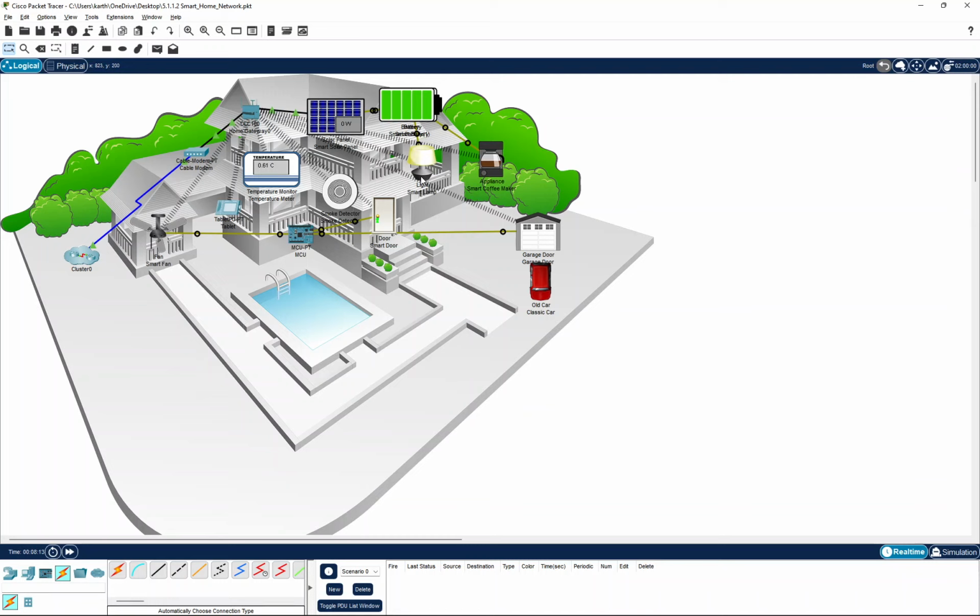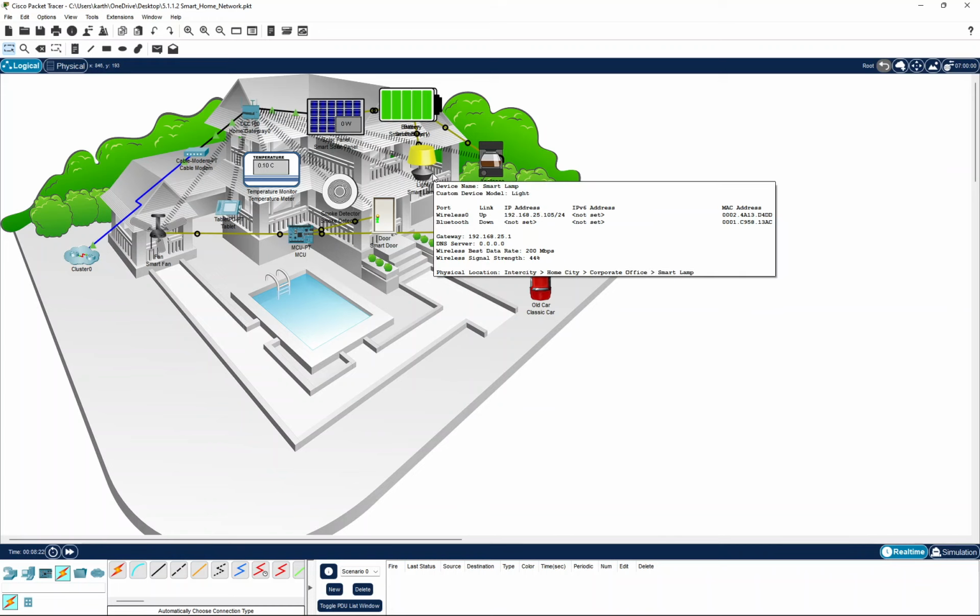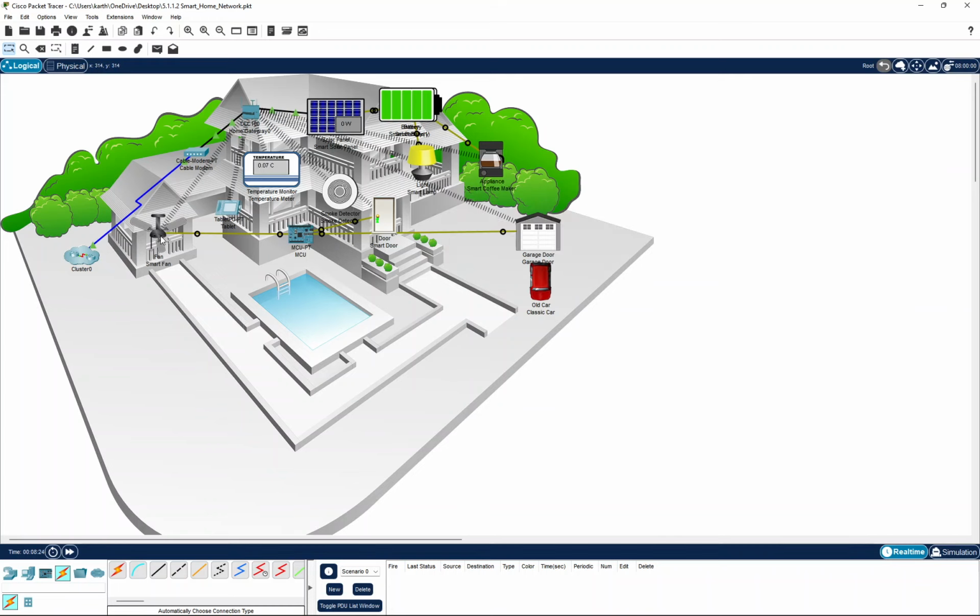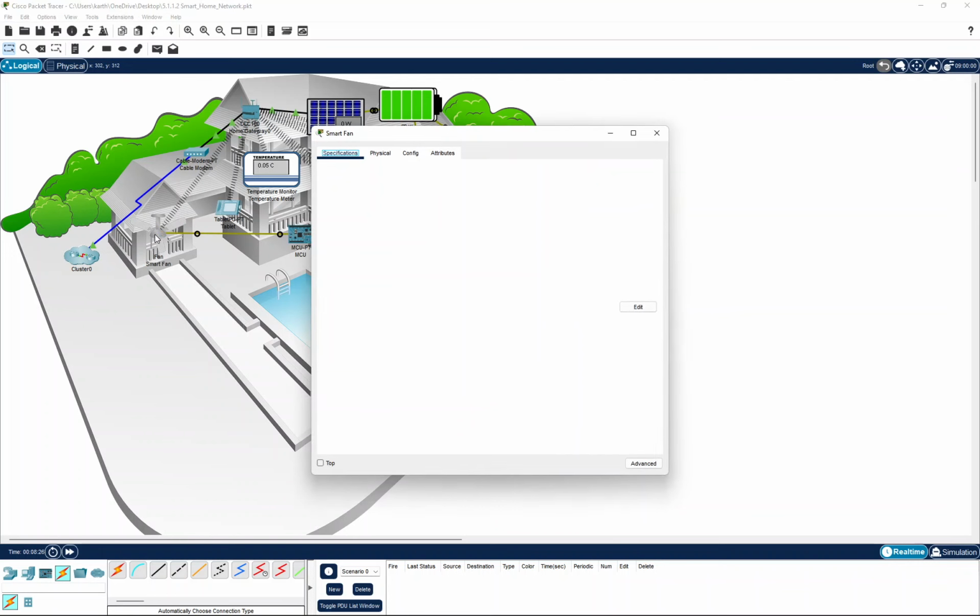If I click it again, you should see a richer colored white circle, meaning that it's turned on. But we don't want to do it manually. So the only way to do this, let's use the fan.